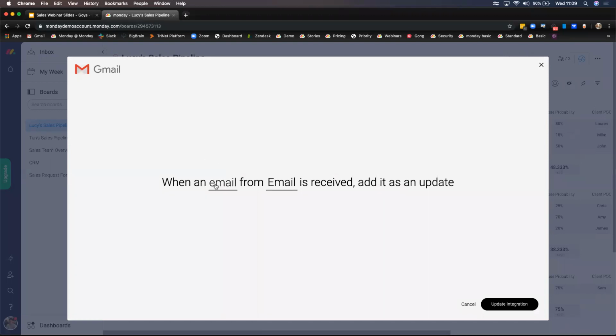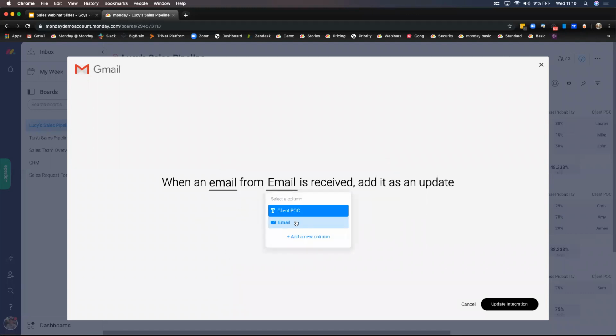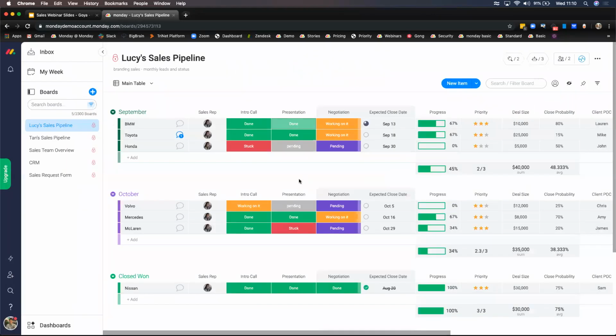So when an email, and you can also specify like if a subject is X, Y, and Z, or if the email contains certain language in the body, for example. But in this case, I'm just going to keep it any email. From my email column, or it could also work with your text column again, is received, added as an update in an item.